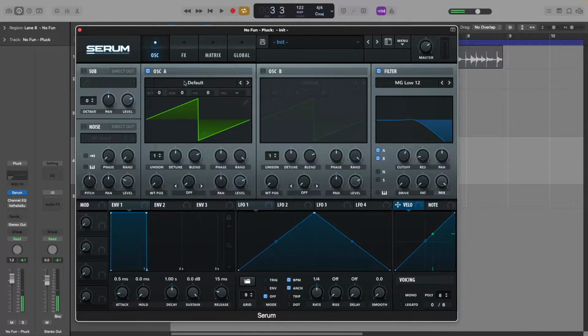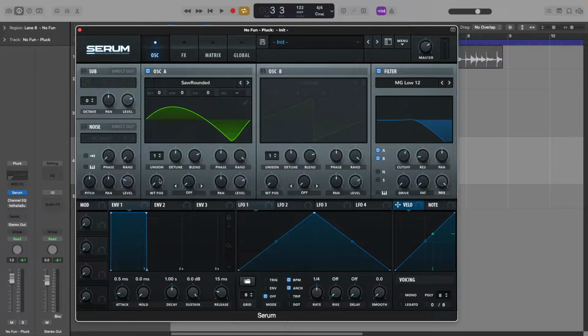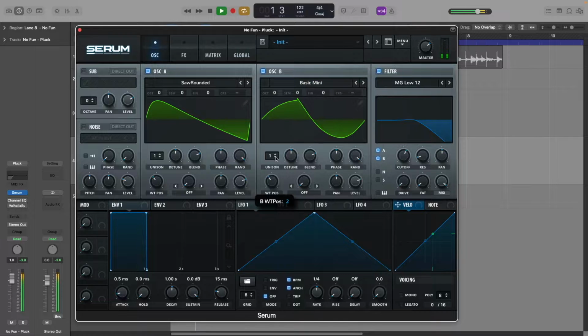Now let's go to oscillator A and select the analog saw rounded wavetable, and let's move the wavetable position to 10. And now let's turn on our oscillator B and select the analog basic mini wavetable. And let's move the wavetable position to 2 and the level of the volume to around 43%.